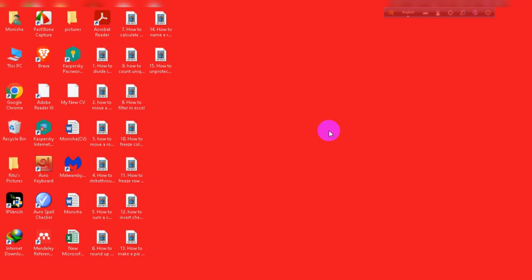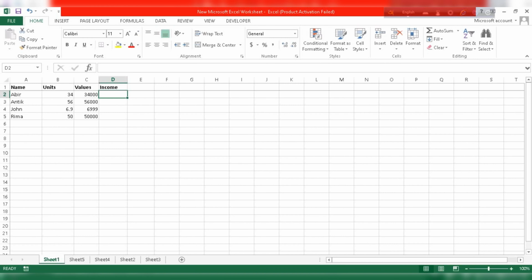In this tutorial, I'm going to show you how to use the IF function in Excel. So let's open an Excel sheet, and here you can see there are some names, some of their units of work, some values, and we would have that income column. Here we will find out if the income is high or low.